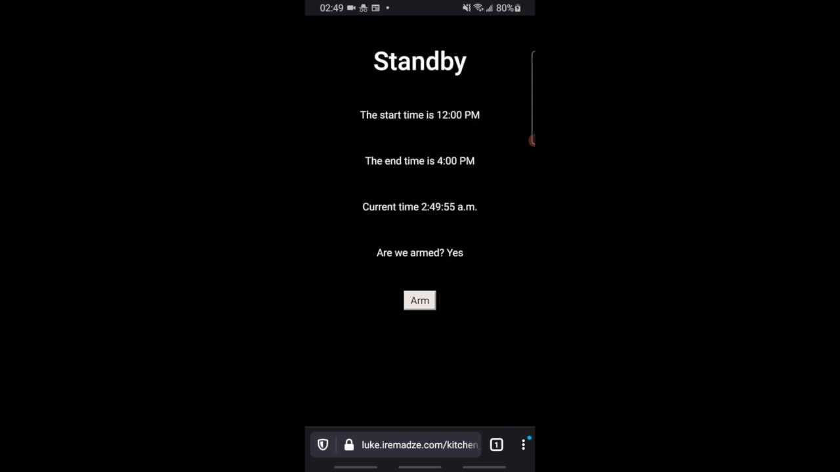So right now it says, are we armed? It's just confirming whether we are in the eating time window or outside the time window. Right now it is 2:50 a.m. and we are outside of the eating window, so yes, we should be armed. I probably should have chosen a different word for there, but this screen tells us basic information: the start time, the end time, the current time, and of course whether the current time is in the eating window or outside.